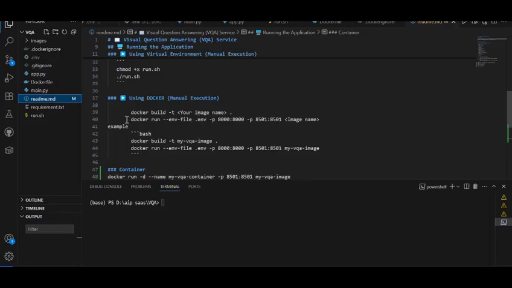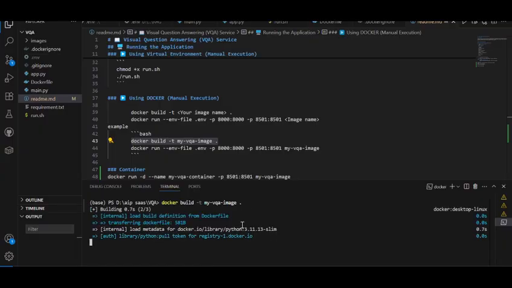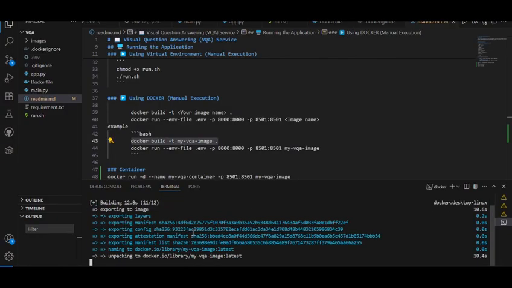So docker build -t my VQA image. This is the name of the image. You could change it. -t in docker build is used to name the image. Don't forget the full stop, as it would give errors. This one might take some time. So now you could see the Docker image is built.